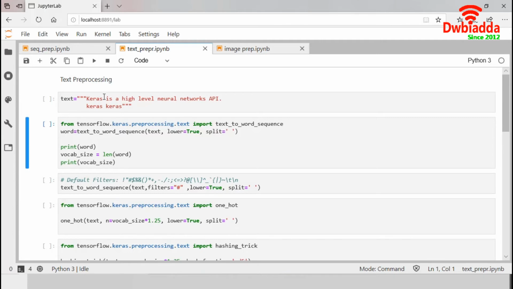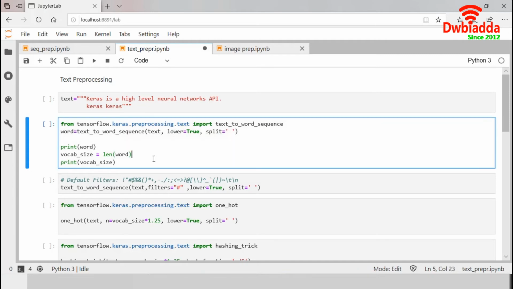We have a text: Keras is a high-level neural networks API, Keras. This text_to_word_sequence will take this text as input and split it into tokens. So let's execute it.